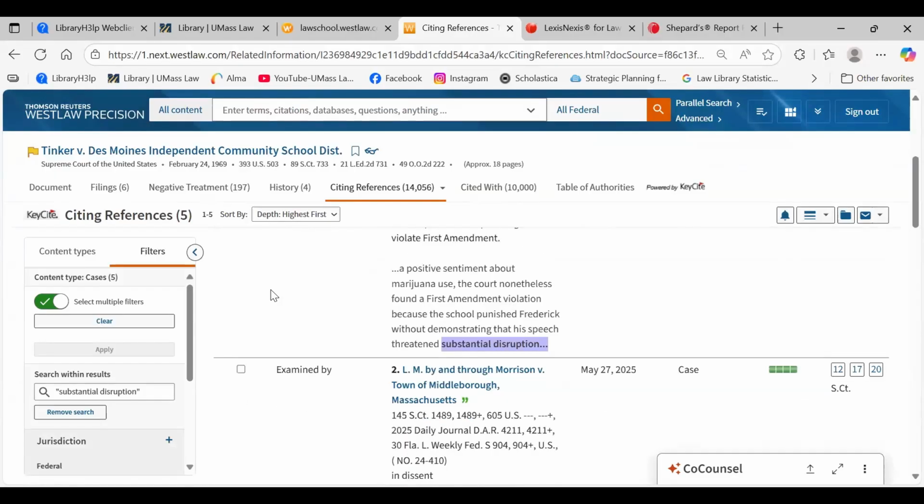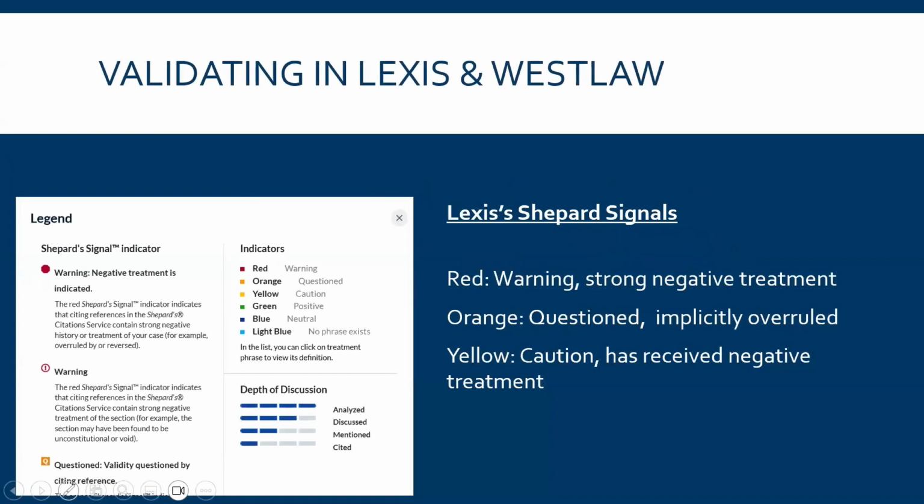Next, let's discuss how to validate cases using Shepard's and KeyCite. In Lexis, you will see the Shepard's signals, which tell us what type of treatment is indicated for our case. A red symbol tells us to stop, as there is a case in the citing references that contains strong and negative treatment. If you see an orange signal, it means it's being questioned and has been implicitly overruled. If you see a yellow signal, it means caution, because the case has received negative treatment.